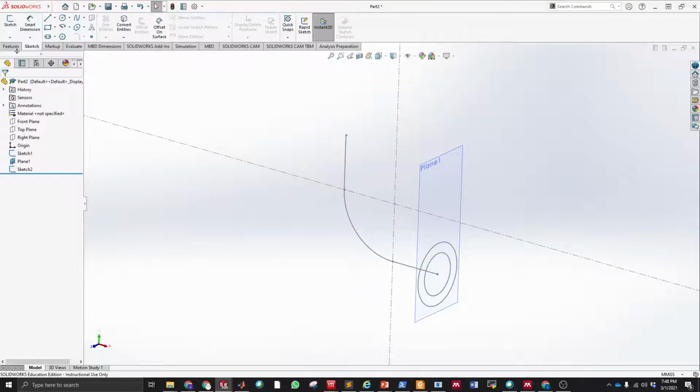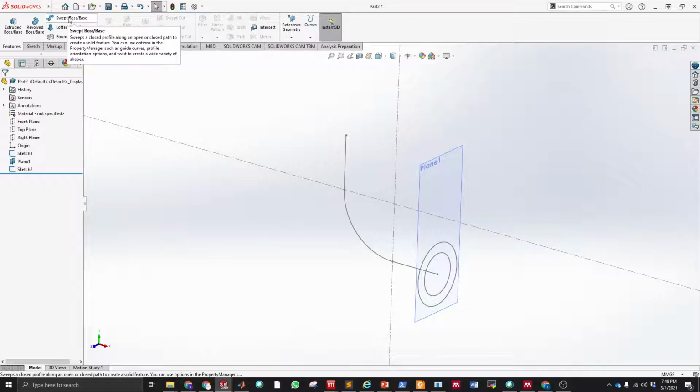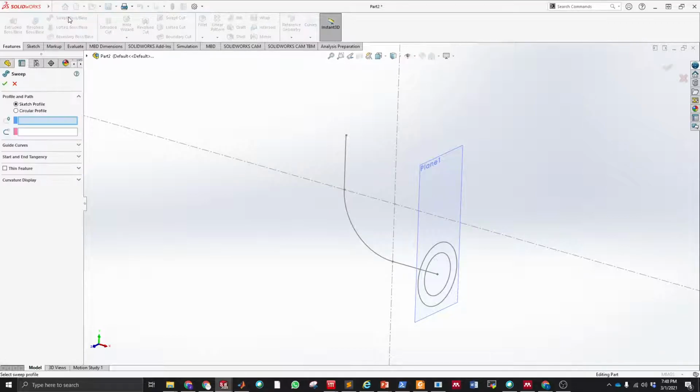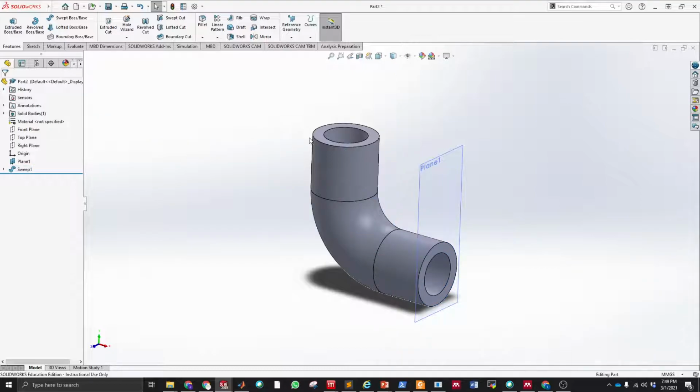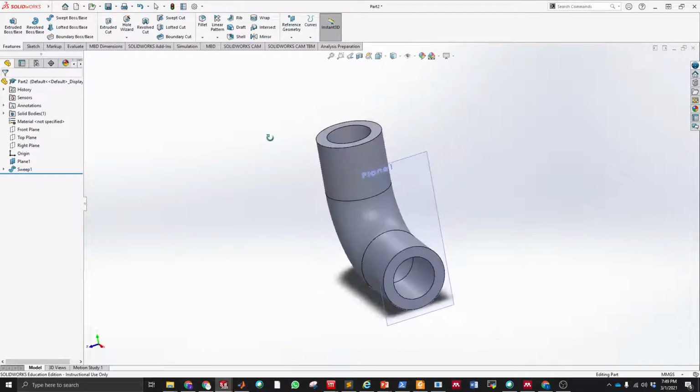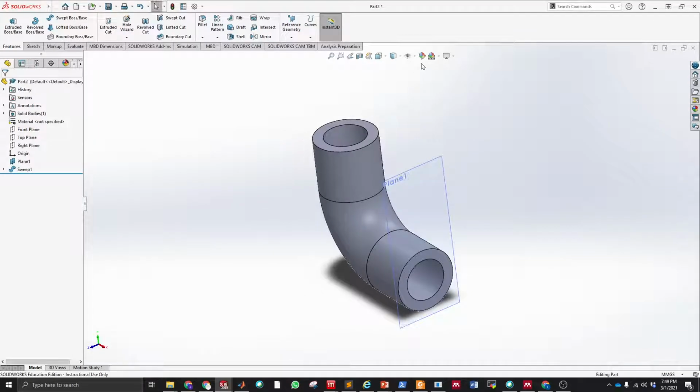And then I'm gonna go to features and select the swept boss base. In this first option, I'm gonna select the second sketch that I did, and in the second option, I'm gonna select the first sketch. And then I can click OK. So that's how I have that pipe there. I'm gonna hide this auxiliary plane now.